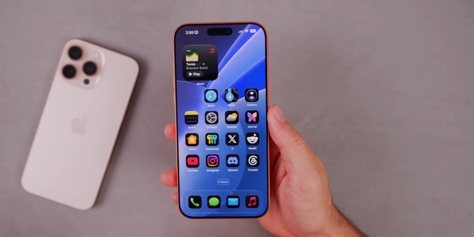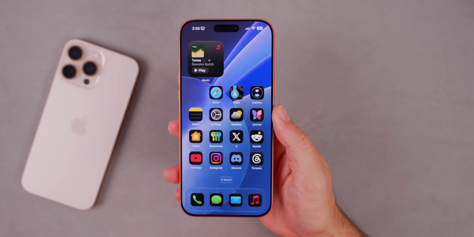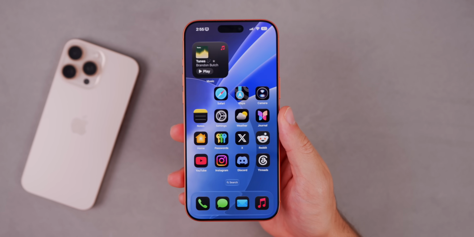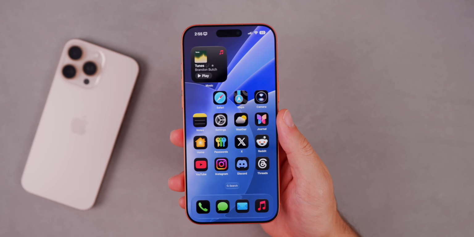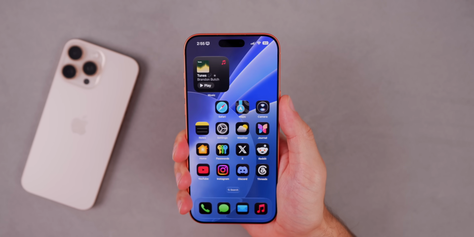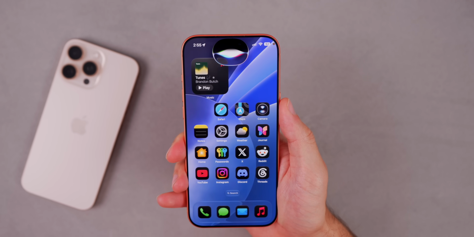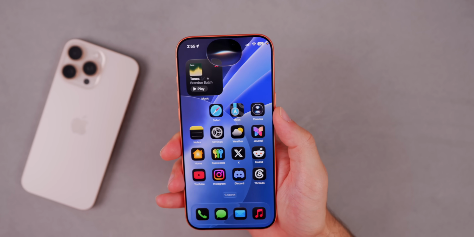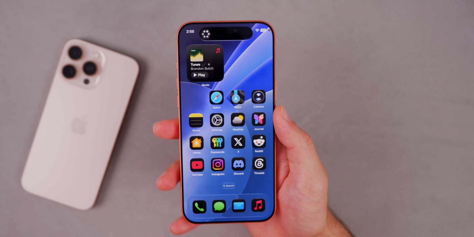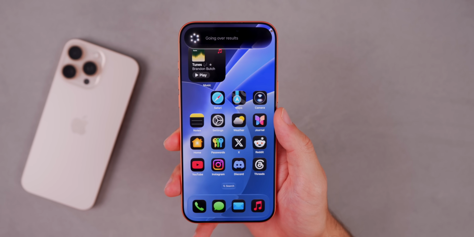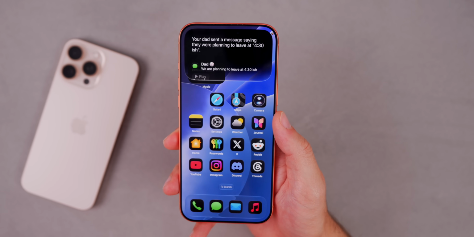But let me show you what makes this so special, because it's not just the animation, it's not just the new Siri application, it's actually that we have personal context built in now with Siri AI. So I can say something pretty sophisticated like, when did my dad say they were planning to leave again? And it's going to go into my messages and try to find the last time my dad said they were going somewhere, because I forgot the time and I need to get a reminder.